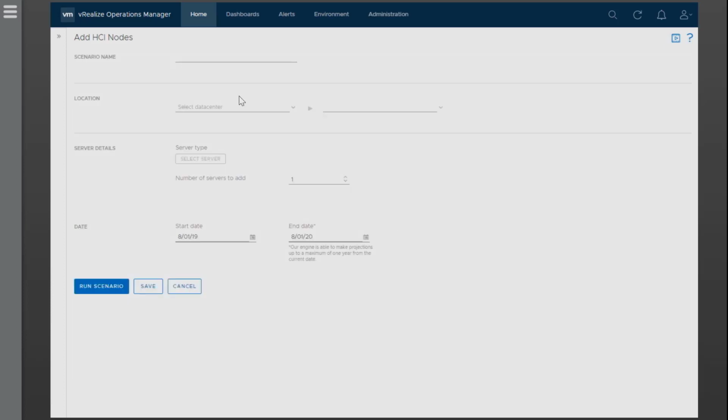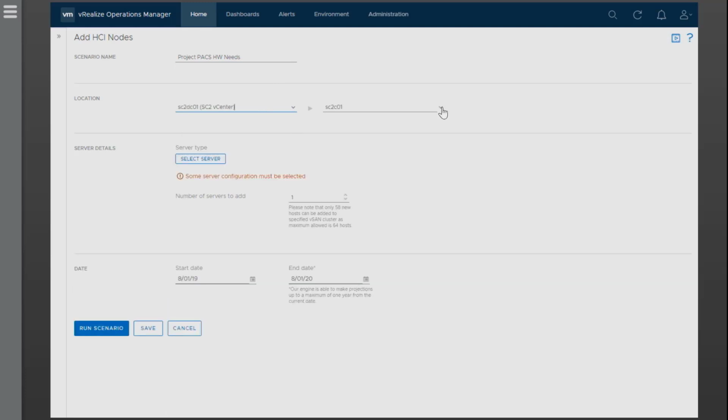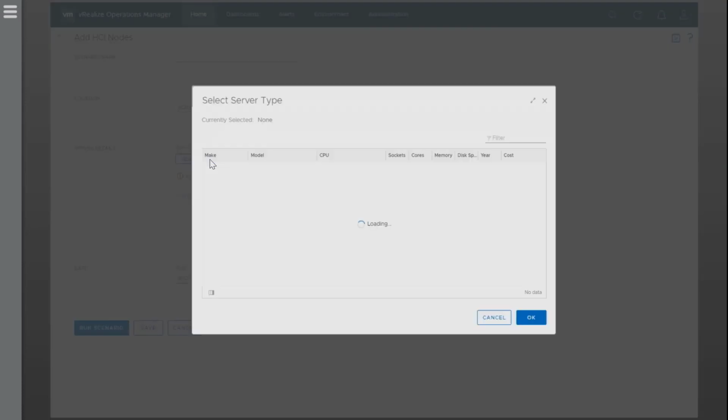So I'm gonna go ahead and start up a scenario for adding new Project PASC's hardware, and I'm gonna choose my Santa Clara data center and that cluster, and then I'm gonna select the server. Now, by default, it's gonna tell me this is the server type that's in there. You're gonna wanna add the same type of server, but I can go and filter out and say Dell, or HP, or anything else I want. And it happens to be Cisco UCS that's running in that environment right now in that cluster. It also has the cost associated with it.